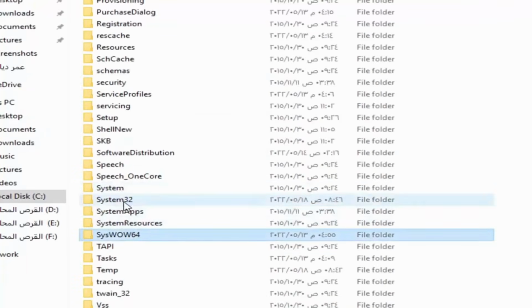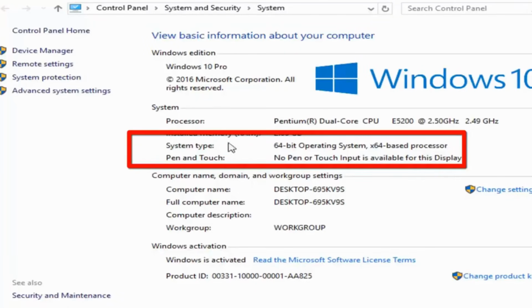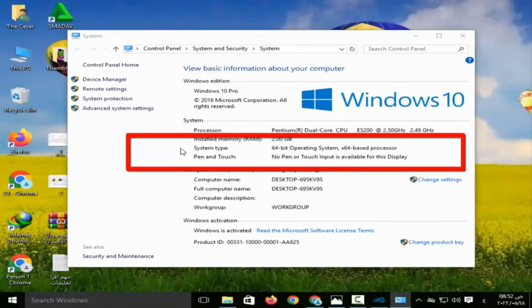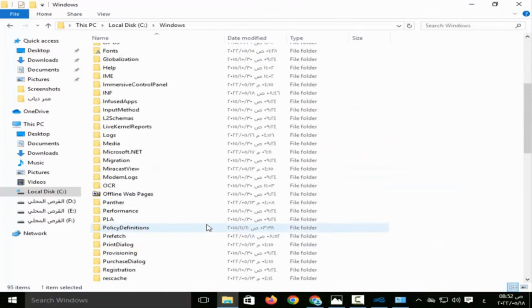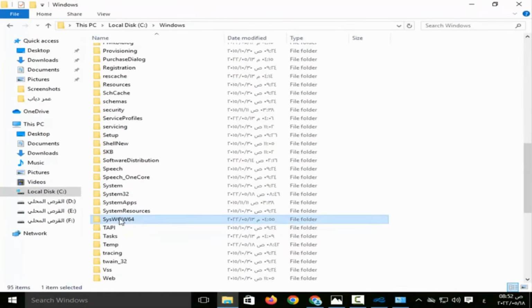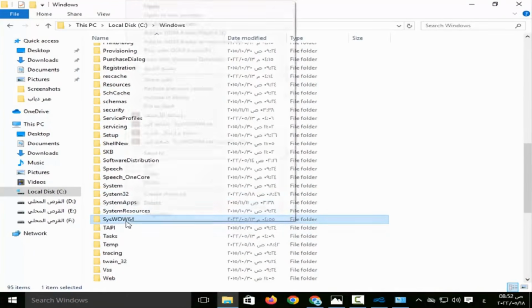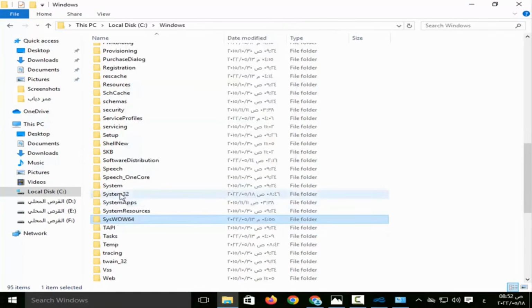How do you know if your system is 32-bit or 64-bit? Just right-click on This PC or My Computer, choose Properties, and under System Type, you'll find if it's 32-bit or 64-bit. Paste the files accordingly. Restart your computer and try running the game or program again.